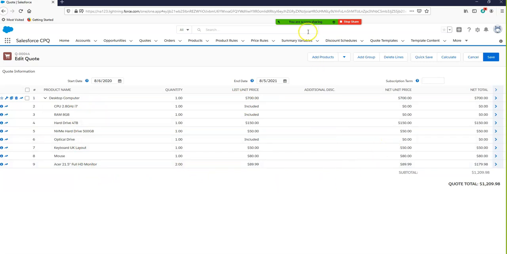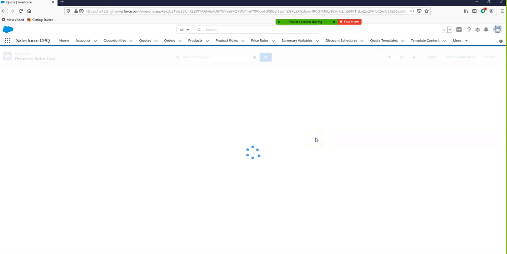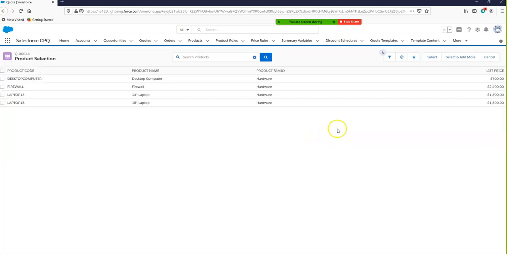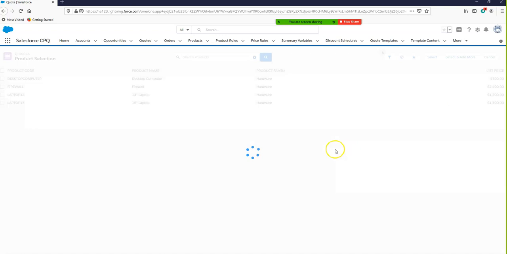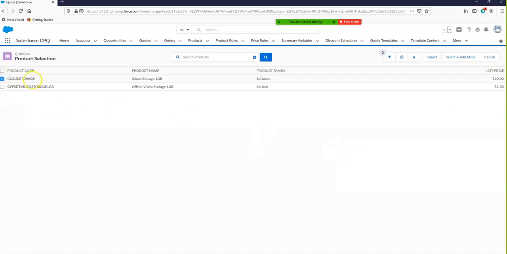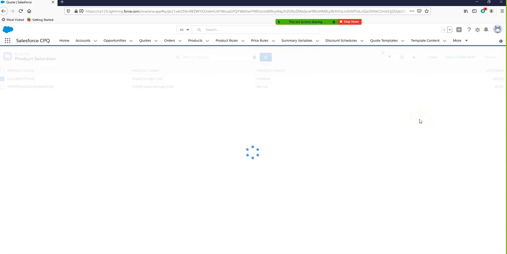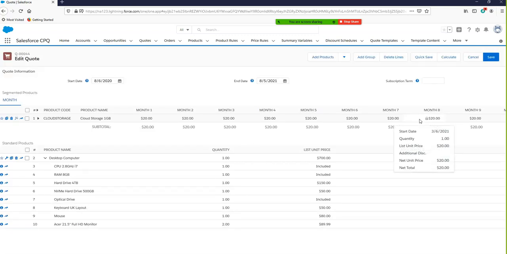I'm going to add on another product. So I'll show you how easy it is to add another product onto this quote. I just click on Add Product. Now it's going to default to the settings that I had on the previous one. So in order to change that, I just go over here to Guided Selling, and this time I'm going to add on cloud storage. And I want to pick the cloud storage. It's only 1 gigabyte, and this is also a subscription product, which means that it's going to charge me $20 a month every single month for a year.